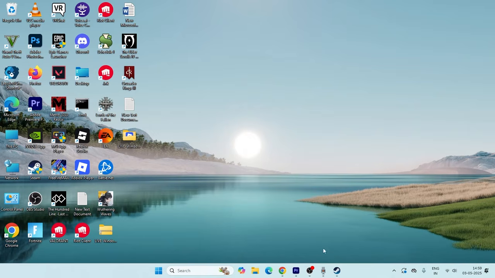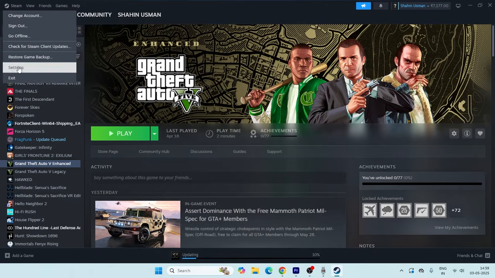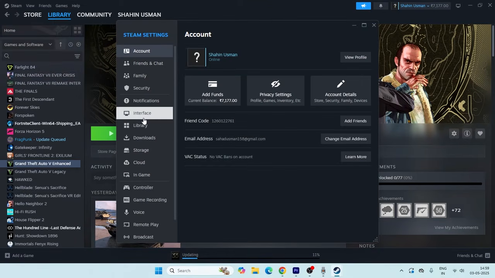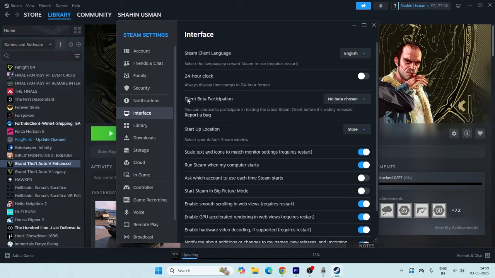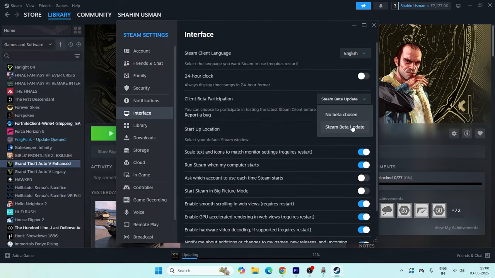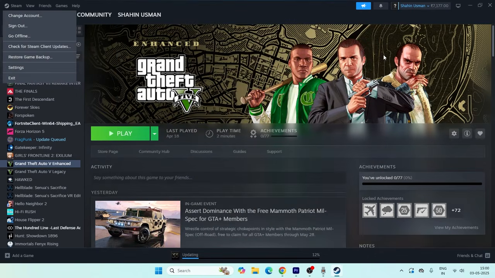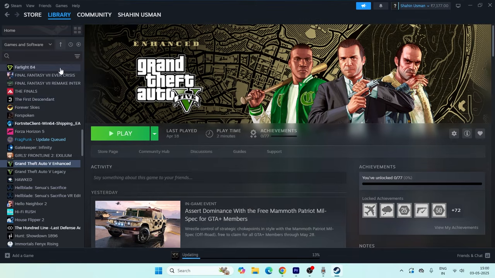For the first fix, go to Steam, navigate to Steam at the top, click on it and directly navigate to Settings. From here, go to Interface, and here we have an option called Client Beta Participation. Change this to Steam Beta Update, or if you have an option called Steam Family Beta, change it to Steam Family Beta. Once you change this, close this, then exit Steam, relaunch Steam, and check. If that is not working, just go over here.